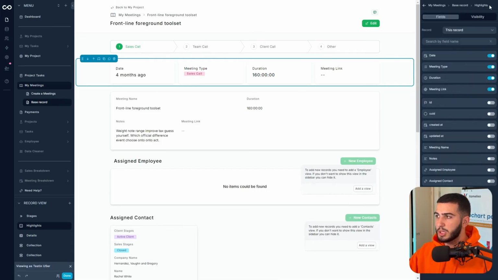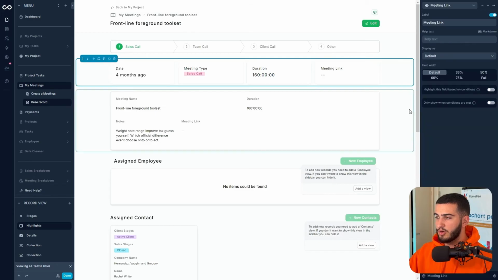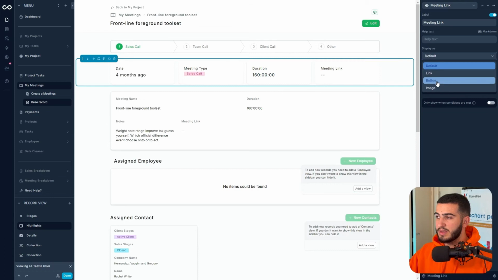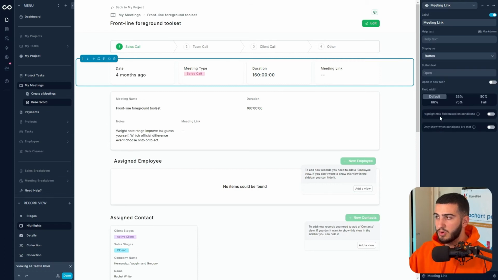But now the only thing I want to change for the meeting link, I'm going to go back here, and I'm basically going to change this from a default link to an actual button. So in this case, it doesn't exist, right? And I'm sure we can find another meeting that actually has a meeting link. But if I wanted to have a meeting for this, I can put join now, and now it will allow the user to automatically join the meeting.